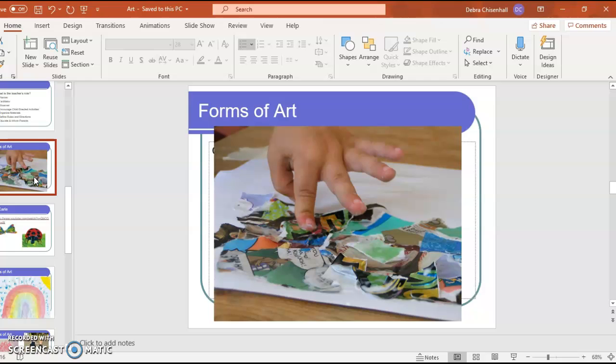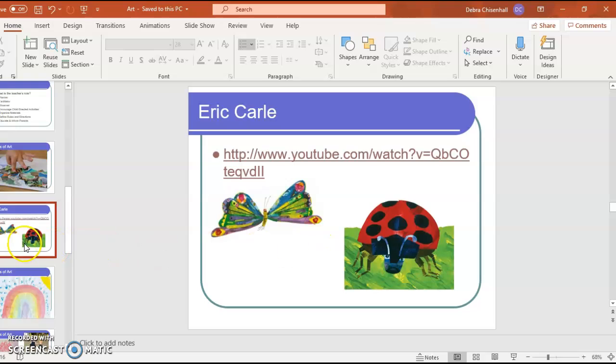There's many different forms of art. There's collage. If you're doing something like this, it's important for the children to do the tearing, the ripping of the paper, not just the teacher.